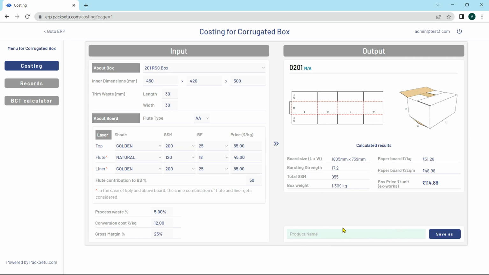So let's say this is for banana box, and the capacity could be, let's say, 250. This is some code which I'm using. So this is the value which will be used to save this particular data.